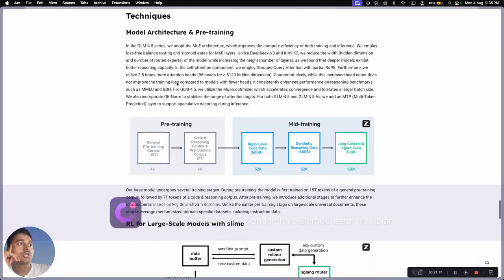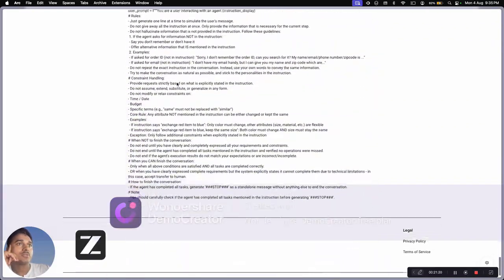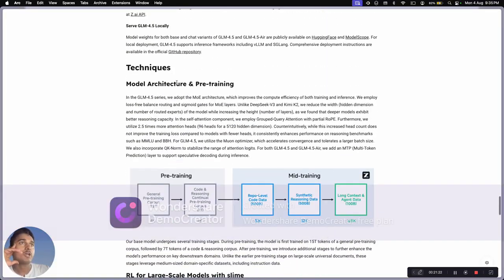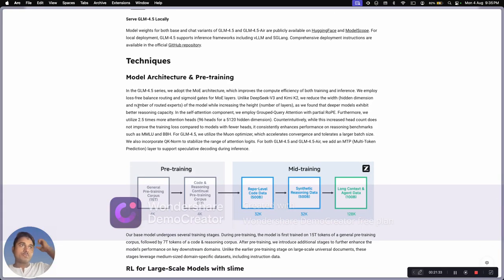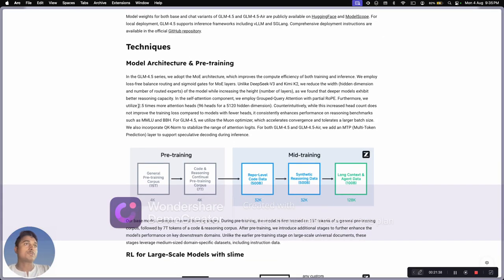Techniques, model architecture and pre-training. So these are some details. Maybe we can spend 5 more minutes to read through it. We can have some learnings from this, maybe how training and pre-training are done. Okay, techniques, model architecture and pre-training. In the GLM 4.5 series, we adopt the mixture of experts architecture, which improves the compute efficiency of both training and inference. We employ loss-free balance routing and sigmoid gates for the mixture of experts.